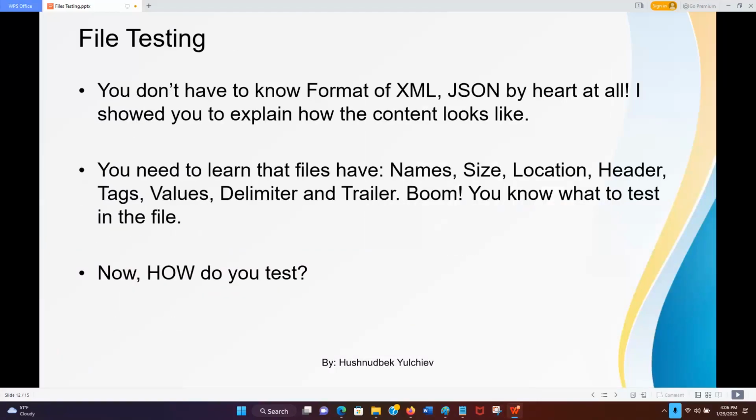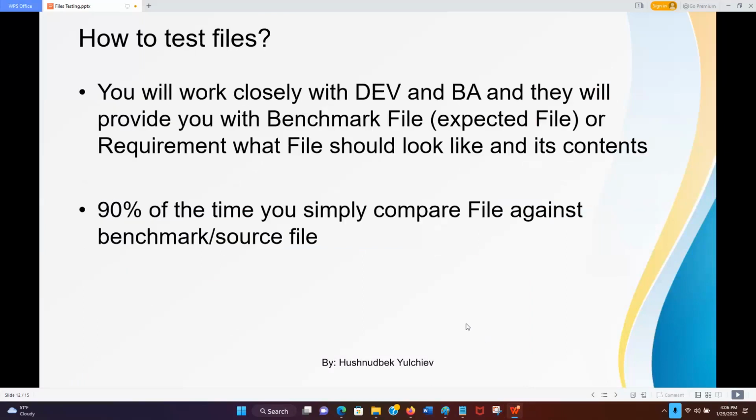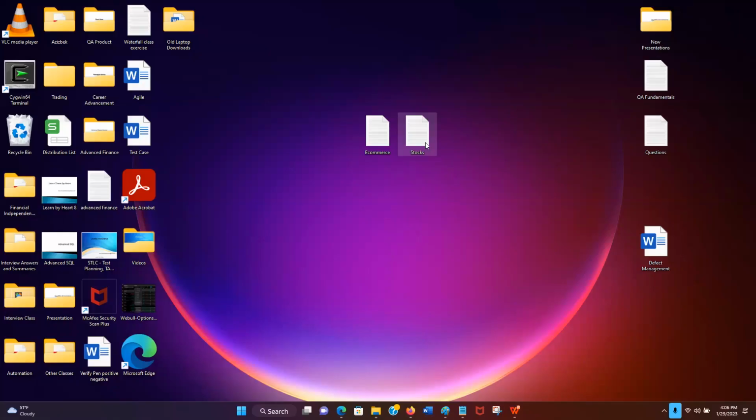And if it's a big file inside the contents, if you want to test, how are you going to do it? So how do you test the full files? Okay, testing the files. Most of the time what you're going to do is take the source file, basically the benchmark file, and compare the new file with that benchmark file.